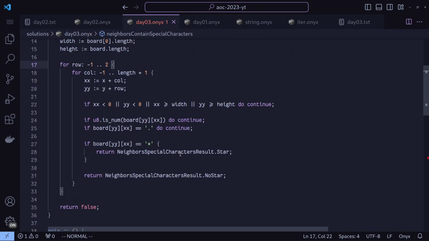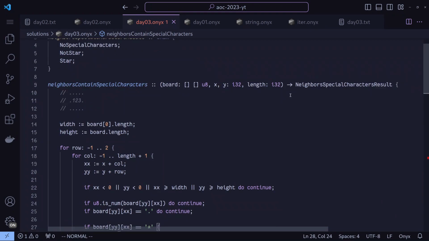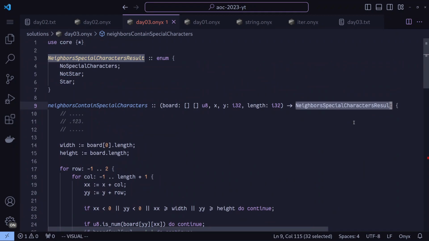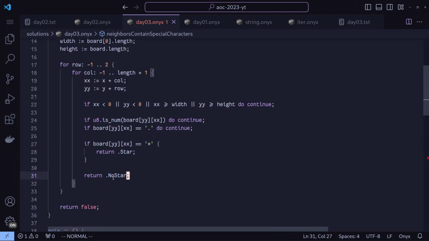However, we know we're supposed to be returning a neighbor special characters result. So instead of having to type this all out, we can actually just delete everything before the dot. So what this is saying is, hey, I know I need to look up this star thing, and I also know it's going to come from this return type. So instead of me typing out the whole return type again, just infer that this star is referring to this return type's star value.